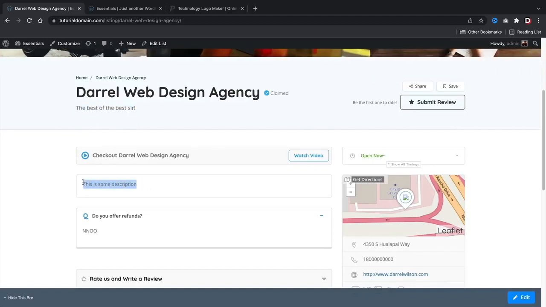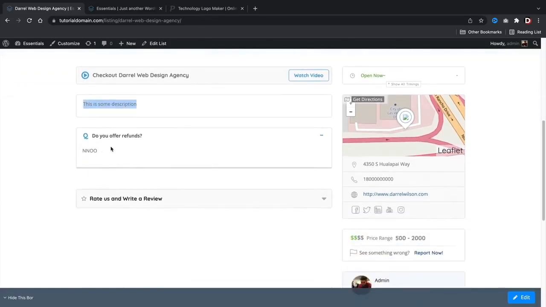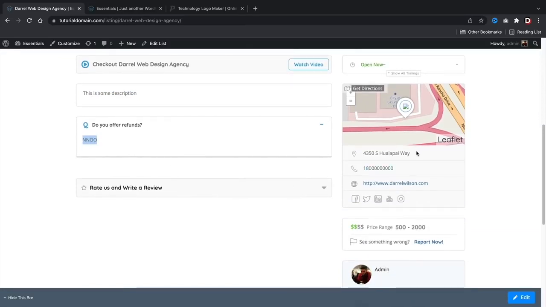This is some description. So remember earlier how we had that description section? This is where the description is listed. And then right here, we have, do you offer refunds? We put no. And then we have some more information, right? So we have the actual address, the phone number, the website, and then all of the social icons right here.